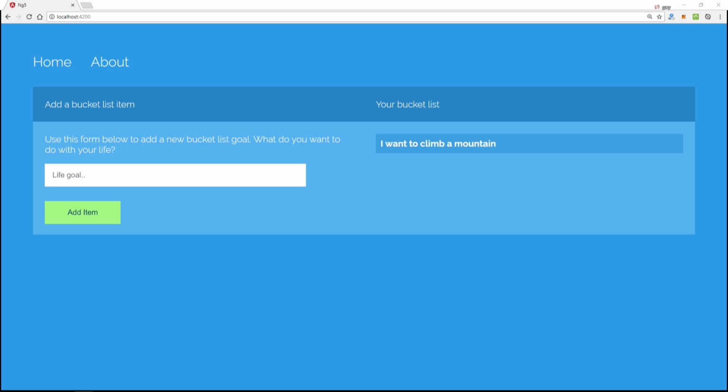All right, great. So now going forward in the next section, we're going to take a look at property and event binding along with interpolation. I'll see you then.